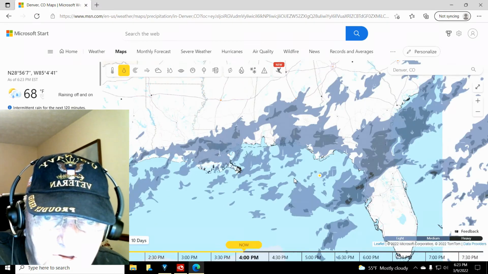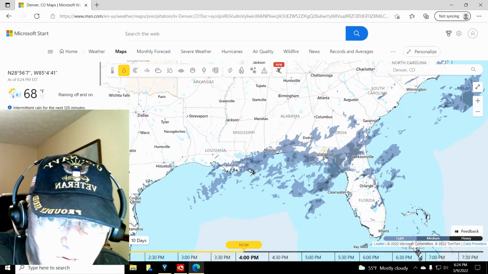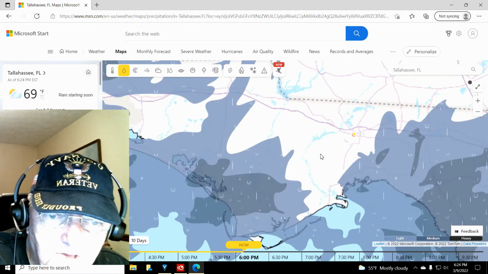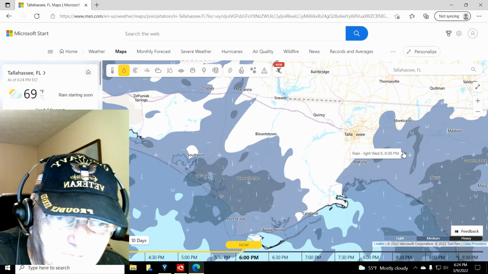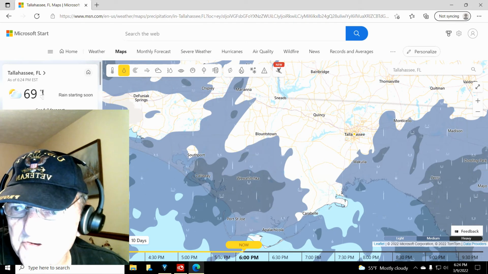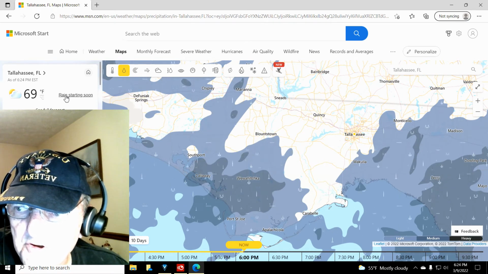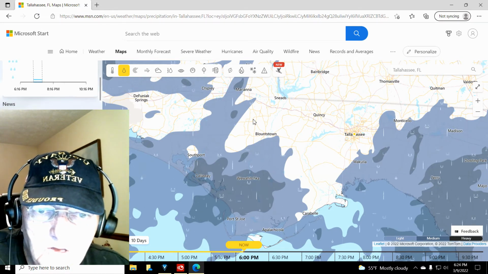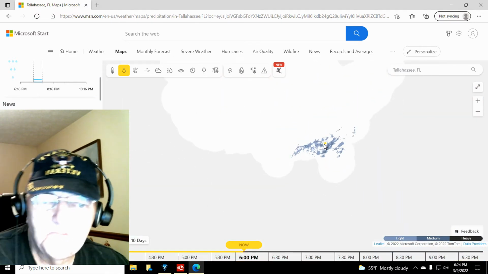Let's take a look at Tallahassee, Florida. I'm clicking on that, zooming in. See, it's raining, the rain kind of coming straight at Tallahassee. It's 69 in Tallahassee. The rain will be starting soon. Whoever worked out this map really knows how to do the weather.